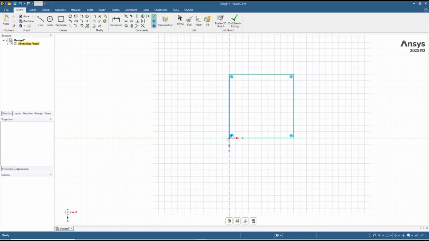And for this corner, select the drop down menu. Delete the constraint, delete again at this constraint, delete, and delete. So we have only this constraint.